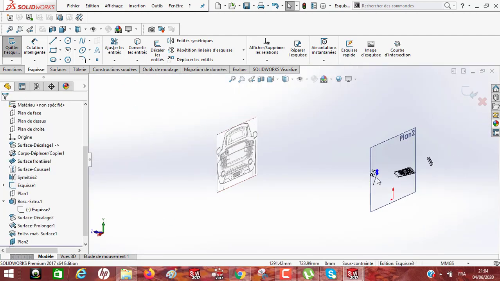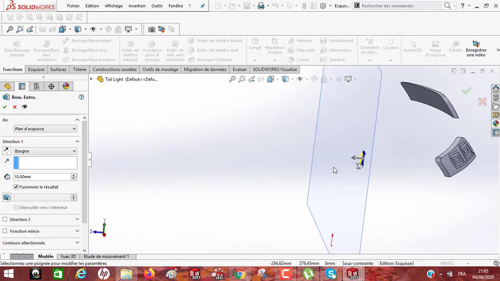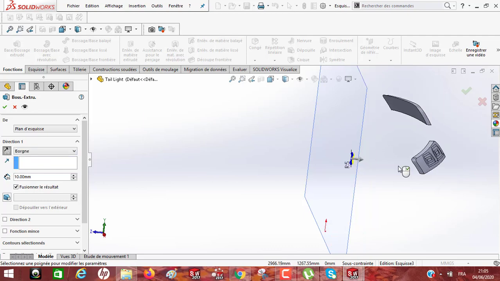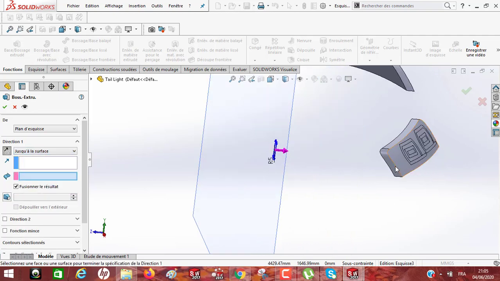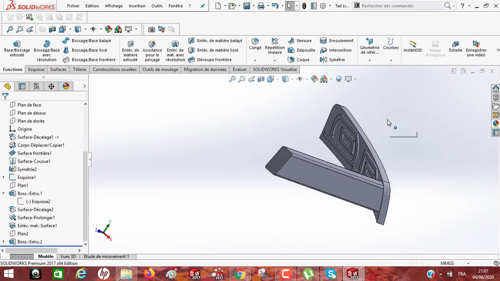And now click extrude. Show the body. Extrude up to surface. Reverse direction. And click up to surface and select the surface and select OK. Plane.